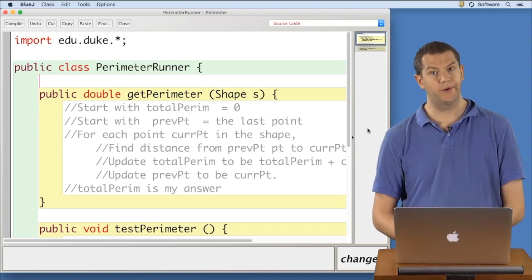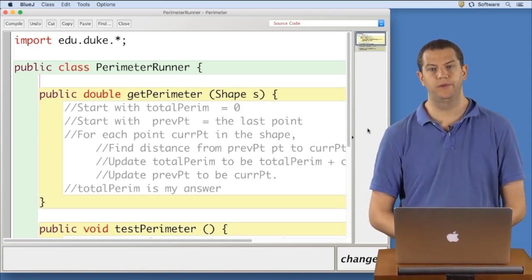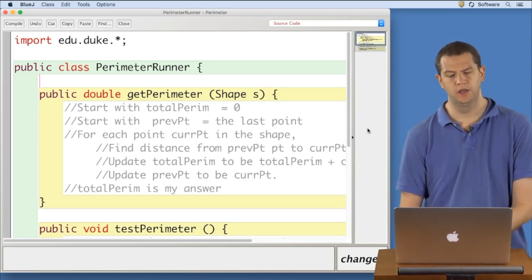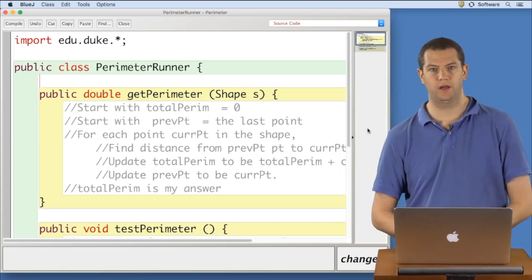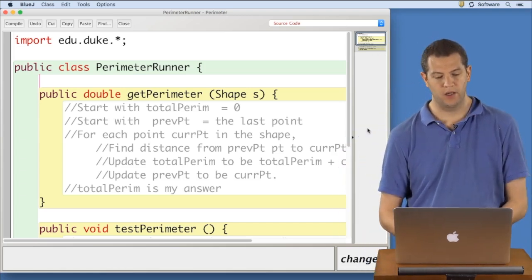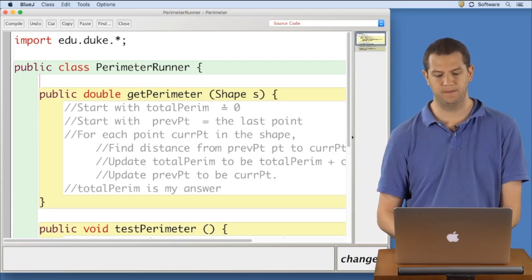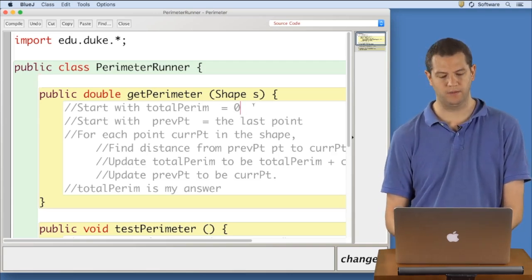All right, now you've developed the algorithm to find the perimeter of a shape, and we want to turn it into Java code. You've seen a lot of Java code as we've talked about the syntax and semantics, and so what we're going to do is step by step go through and take the algorithm that we wrote and turn it into code that has semantics that match what we wanted our algorithm to do.